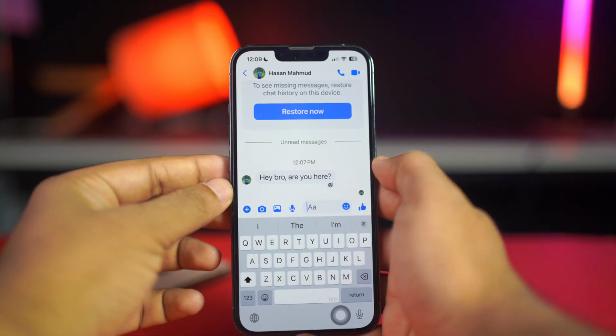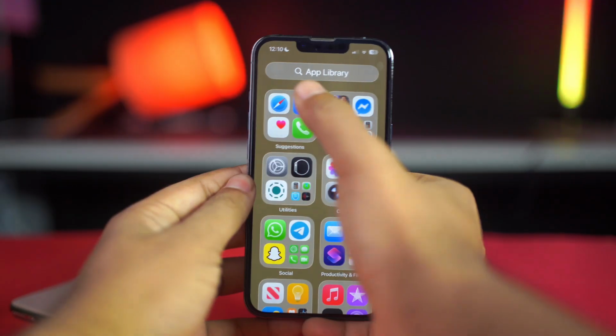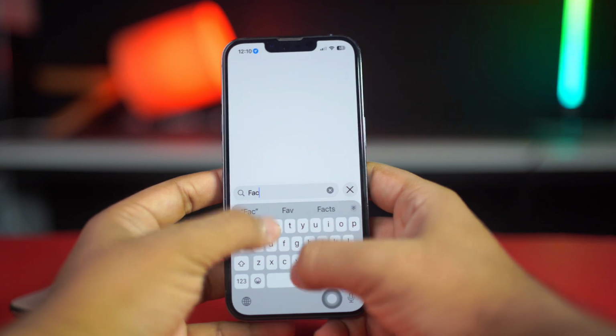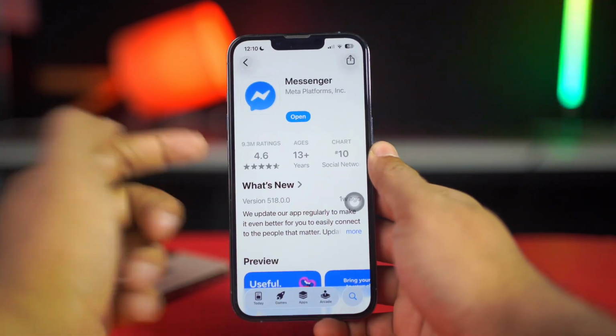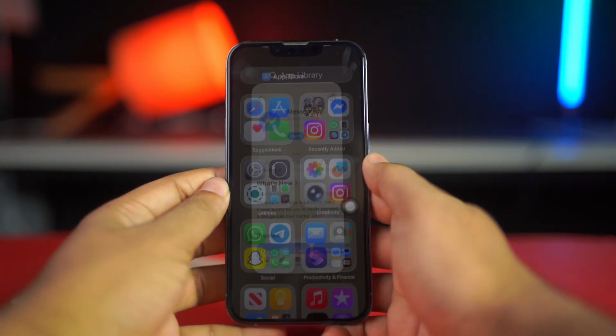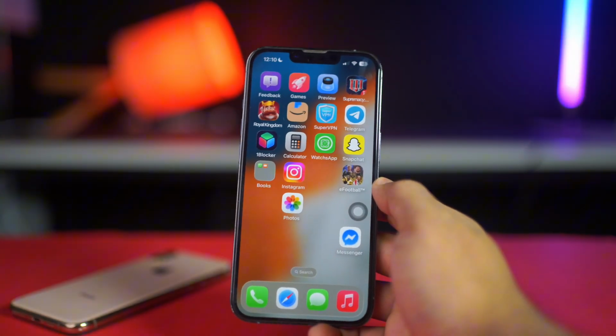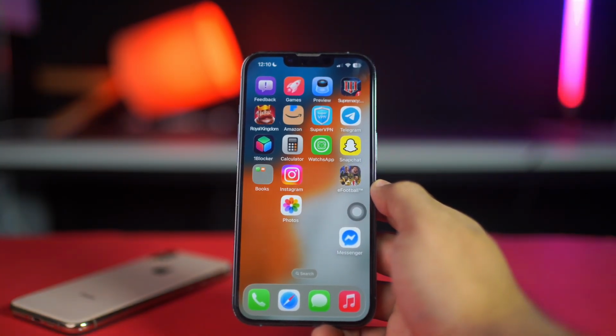To do this, update your Facebook app. Open the store. Search Facebook Messenger. If you find any updates available, then tap on Update. Now open the Messenger app. After that, check whether your problem is solved or not. If you still have the problem, then follow the next solution.